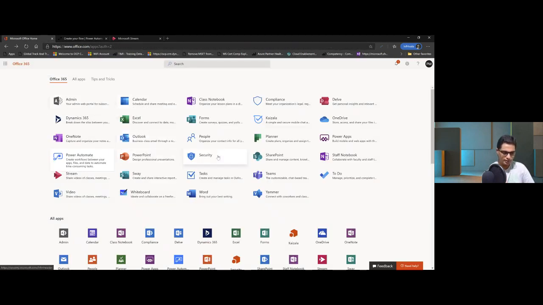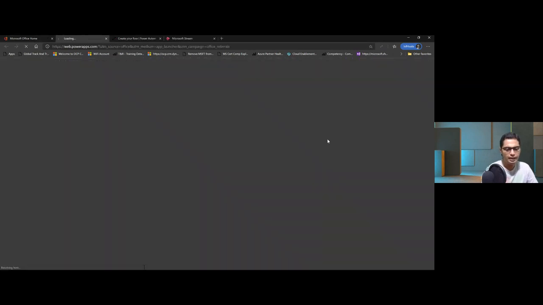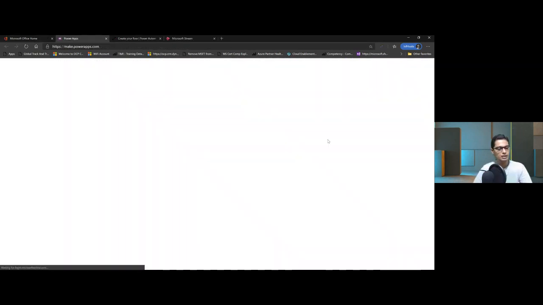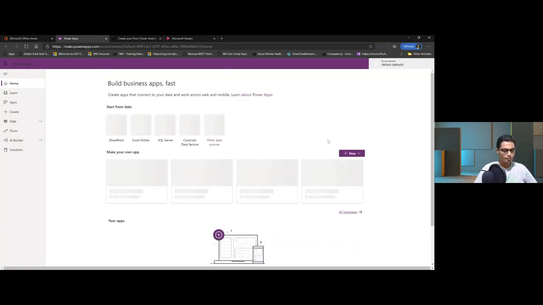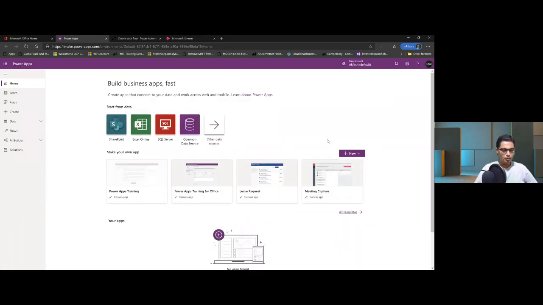That is Power Automate. So as I mentioned earlier, Power Apps is also a part of Power Platform. Power Apps, again, a low-code, no-code platform. There are actually two types of options available: Canvas apps and model-driven apps. So I'm going to create a Canvas app and show you how you can do that.